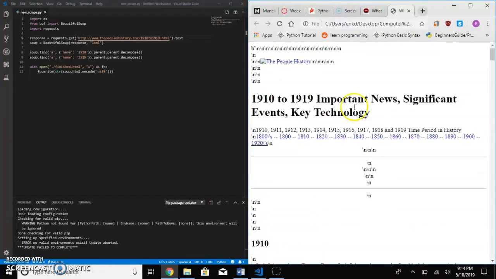I kind of want to clean it up and get rid of all this unnecessary information and make it a little bit nicer, but that will be something I work on in the future.